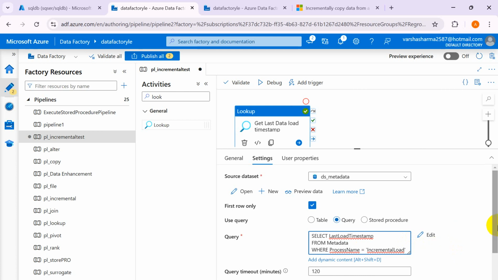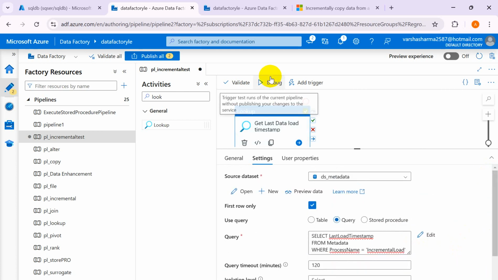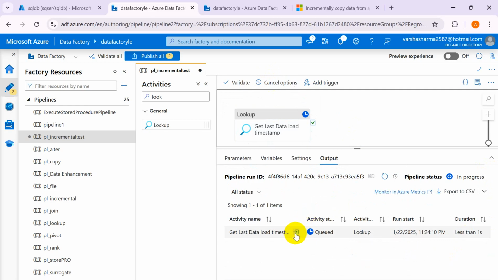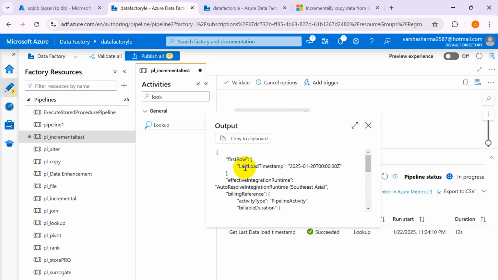Got it? Now let's debug once again. You can see this time it only gives the last load timestamp. So what is the last load timestamp? It is 20th January.